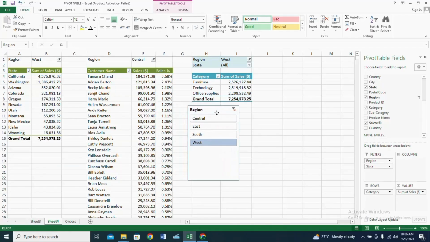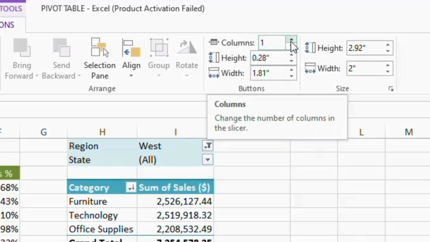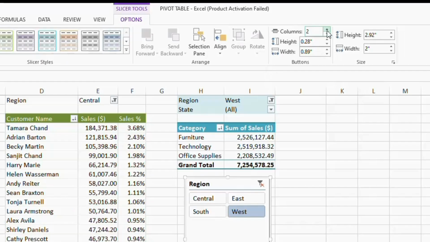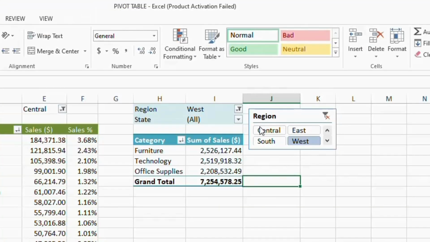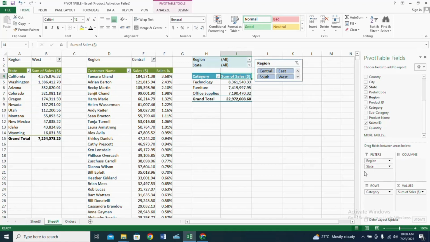We can adjust our slicer by going to the slicer tool options. Let's increase the number of columns. Let's adjust the height and the width. So instead of using the filter, you can use the slicer to change to different regions just with one click. You can also select multiple regions by holding down the Control key and selecting more than one region. I can now remove the region from the filter area since my slicer can do the work.